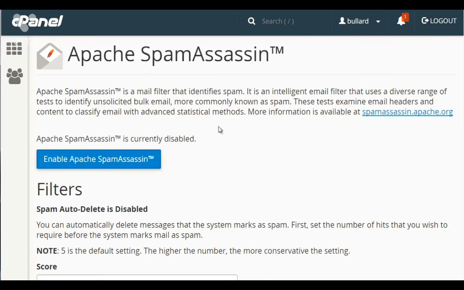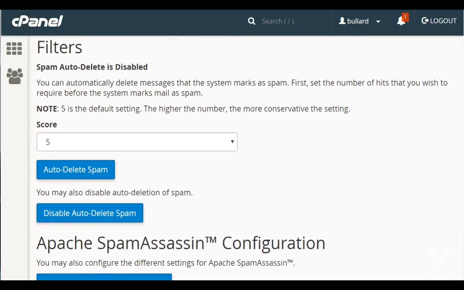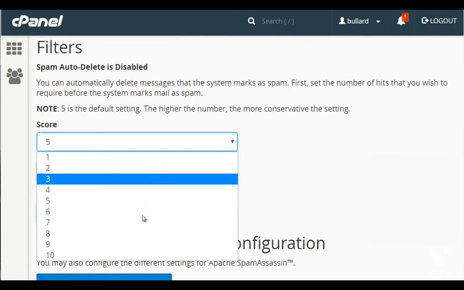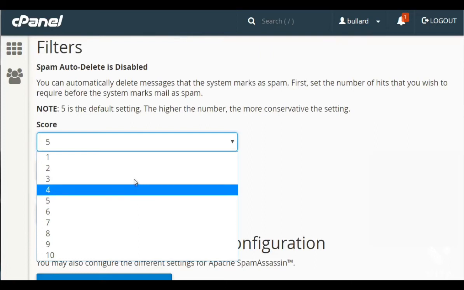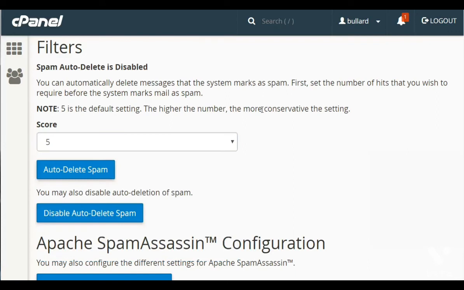Spam Assassin basically is a mail filter. It will filter out your email. You have the ability to set it at a high and a low. By default, it's going to do from 1 to 10, and the default is 5. The higher the number, the more conservative the setting. So you could get really granular and really block everything out. But I would caution you at that same point because at the end of the day, some of the good emails might be triggered as spam. And I've seen that over the years.